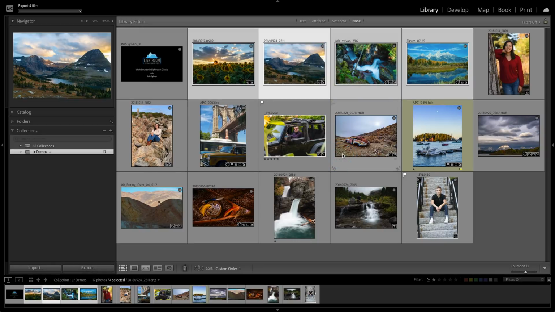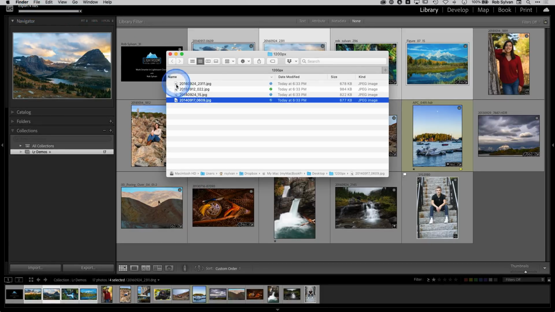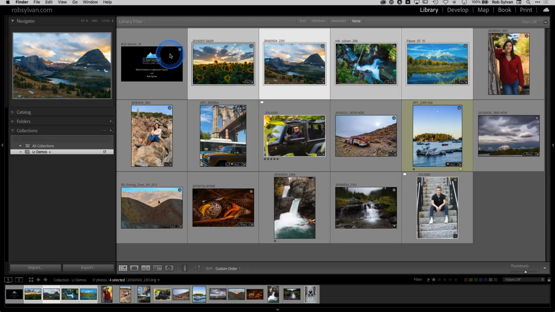I click Open. The preset applies all the settings in the export dialog, including open them up in Finder, and there they are, ready for me to pass on to the next step in my workflow. Super, super handy to not have to configure and mess around with that export dialog every single time.